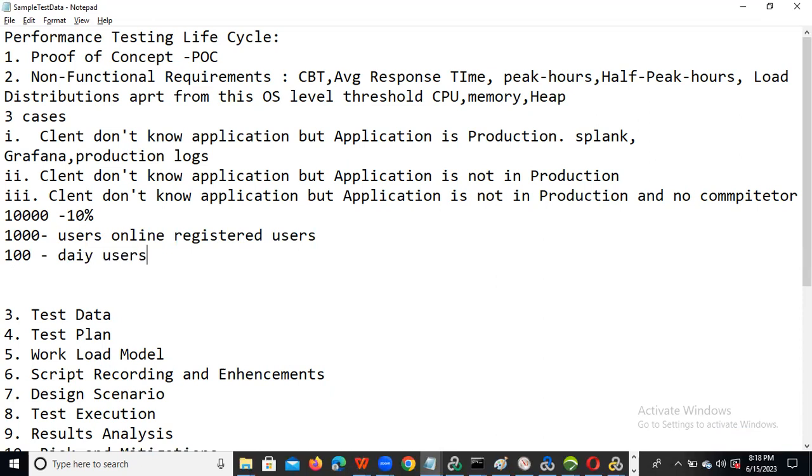After that, you need to identify the critical business transactions. You need to ask for that directly. Among these online registered users, what are they actually ordering? It might be chicken biryani, mutton biryani or prawns. So we need to ask them. They answer that most of the users order CB, that is, chicken biryani. So that is our transaction, the CBT. Like that, we need to ask the client for all the details and gather our non-functional requirements.